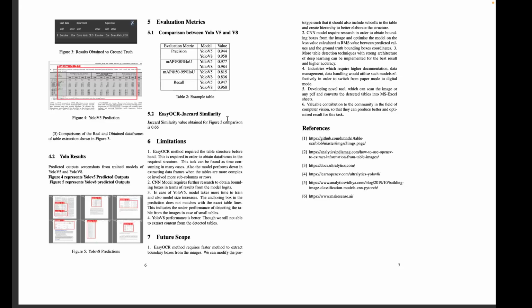Also, there are additional features in the YOLO V8 version. One such additional feature is the anchoring box. Though YOLO V5 and YOLO V8 are useful in table detection, they are not useful in content extraction. So the limitation of the YOLO algorithm would be the content extraction.